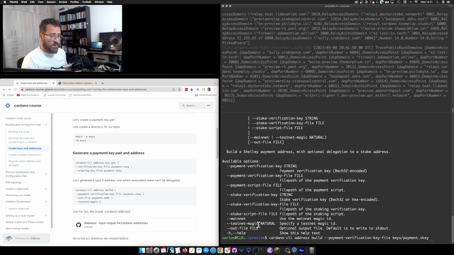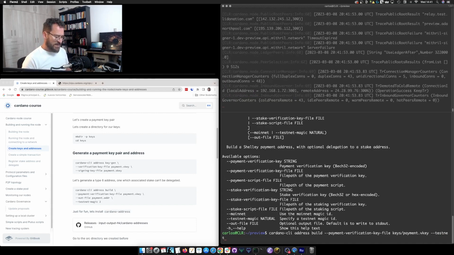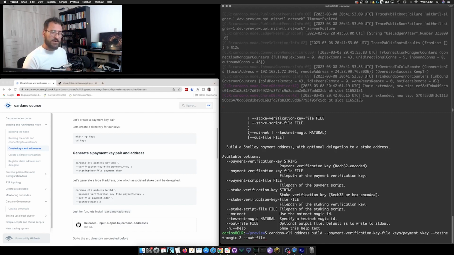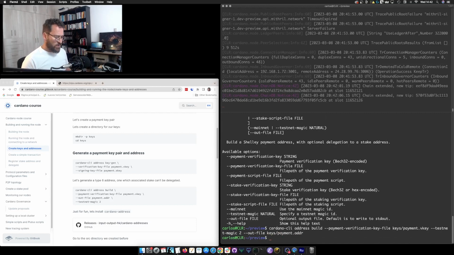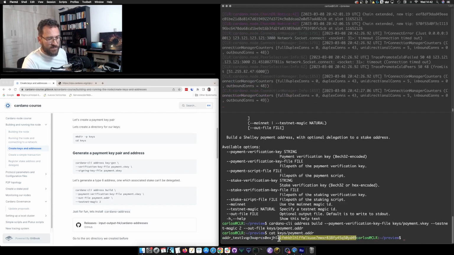It is not a mainnet, but instead a testnet address. So we can use testnet magic 2, as we have said before. Preview uses testnet magic 2, and we are going to produce a file. I'm going to store it in keys, and I'm going to call it payment.addr, for address. And there you go. So now I can cat keys/payment.addr, and this is my address.